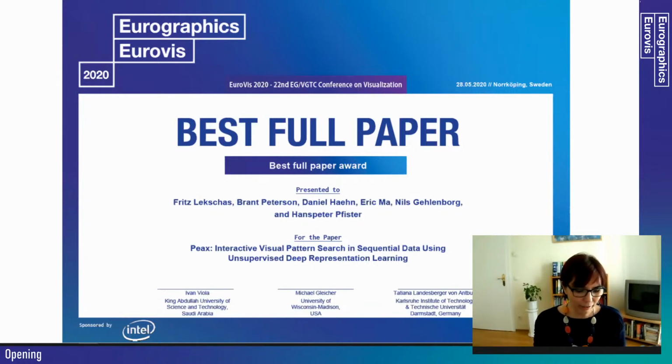And according to the committee, this paper contributes a clear improvement to the state of the art for visual pattern search, leveraging interactive machine learning methods. The work covers multiple tasks and use cases, provides a compelling evaluation, and the resulting tool is available to the community as open source software. So congratulations very much to the awardees, and I'm looking forward to the presentation.